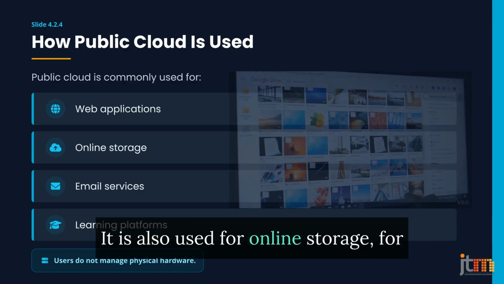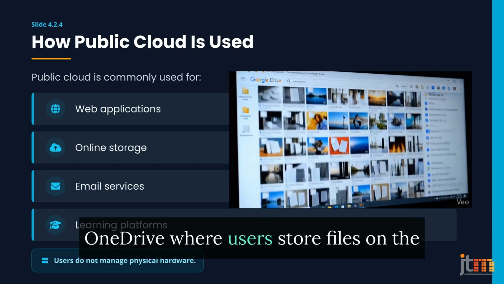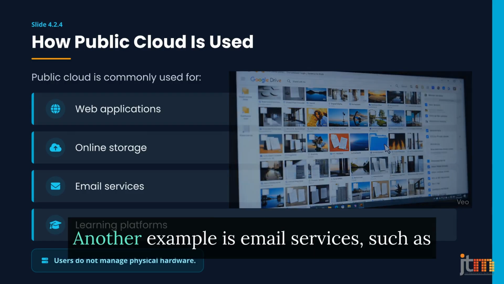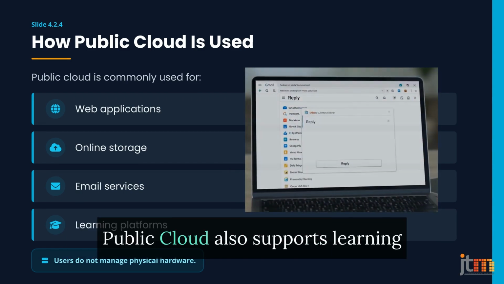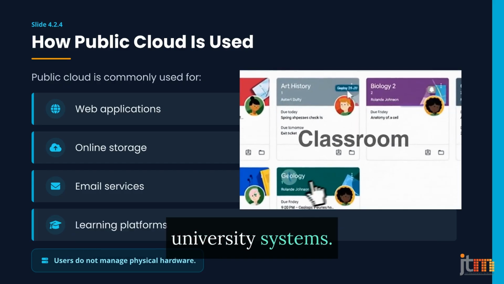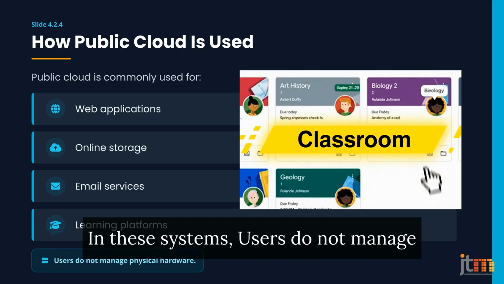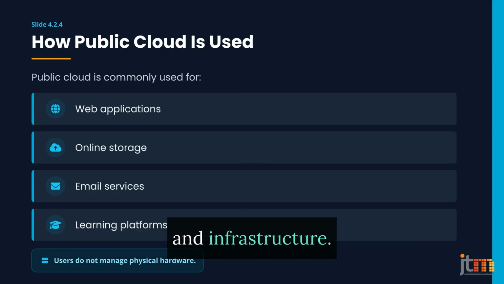It is also used for online storage, for example services like Google Drive or OneDrive, where users store files on the internet. Another example is email services, such as Gmail or Outlook. Public cloud also supports learning platforms like Google Classroom or online university systems. In these systems, users do not manage physical hardware. The cloud provider handles the servers and infrastructure.